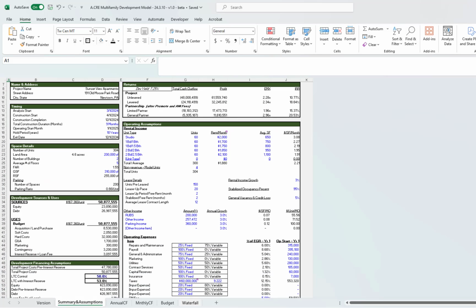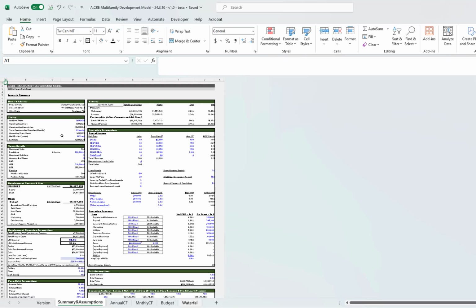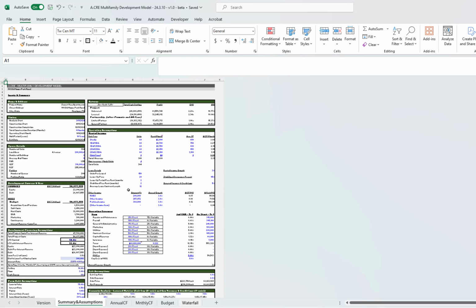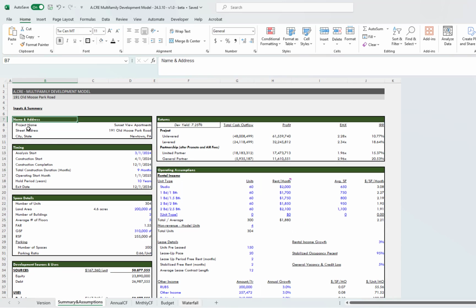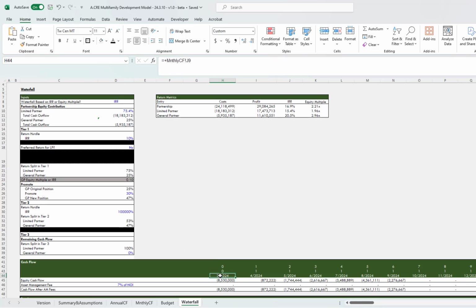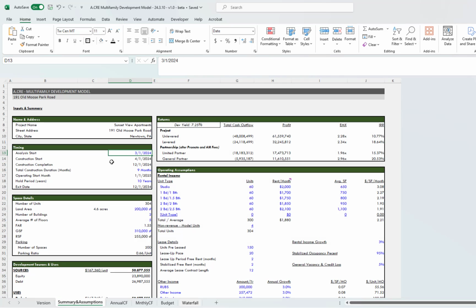We have, let's see, I'll zoom out. We have 10 boxes, all with individual purposes. So the top one here is where you'll put your name, street address, city and state of the project you're working on. The timing section has important timing components, analysis start. This sets off all the dates throughout the model. So you'll notice here, and then you'll notice in the waterfall tab, the dates, which are triggered here.